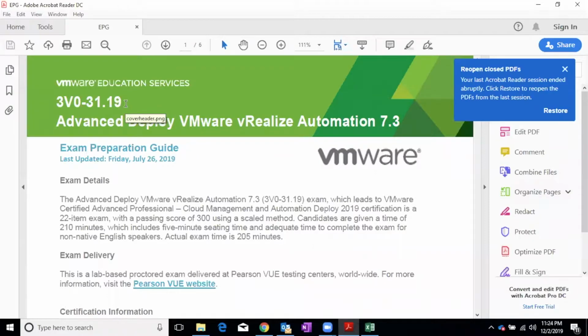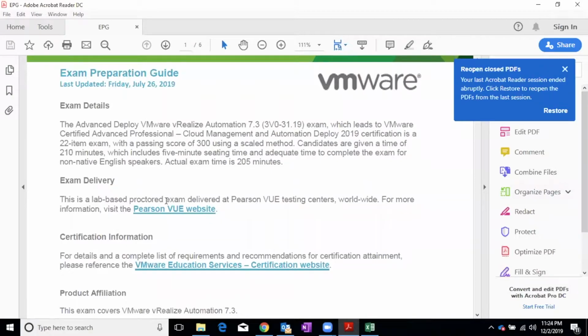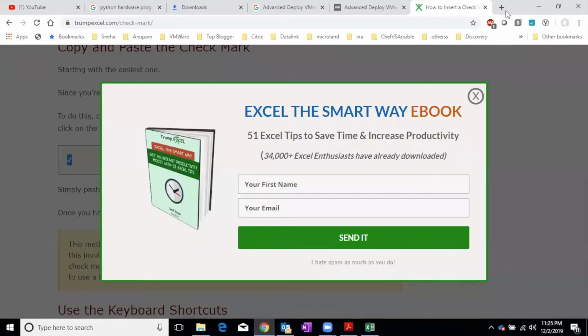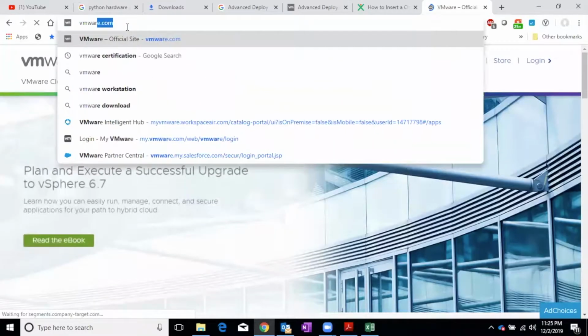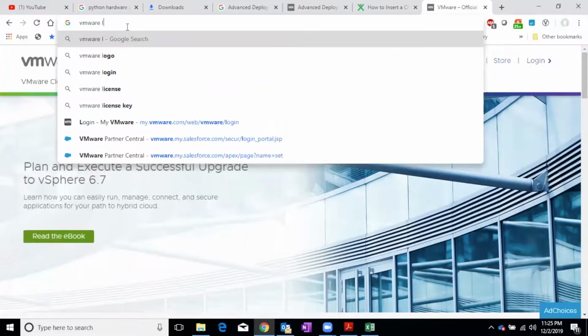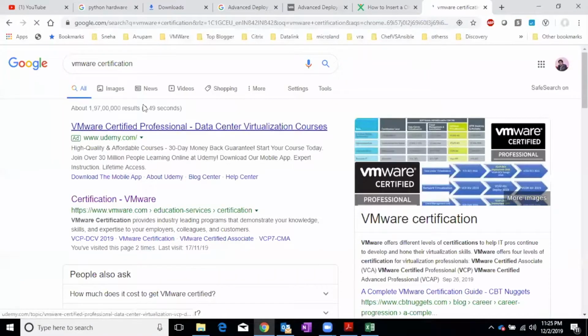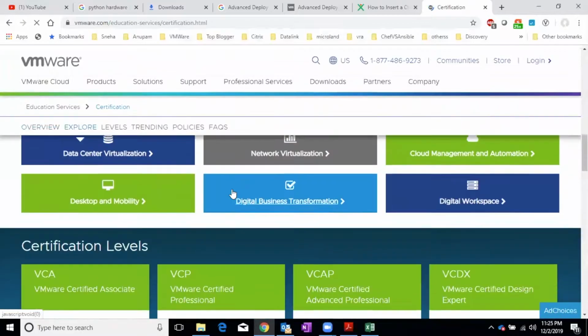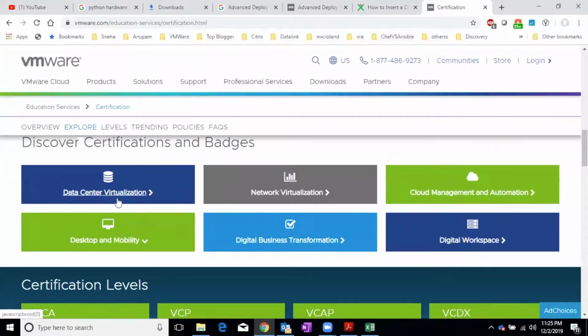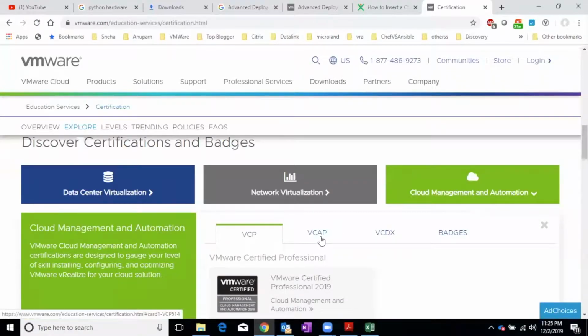To start with this exam guide, last updated, you can see it is on July. You can go to the VMware website and download this guide. It's quite simple. Open this, and once you go down, you will find the track for Data Center Virtualization, NSX, and Cloud Management.